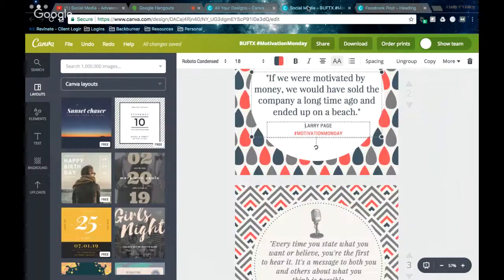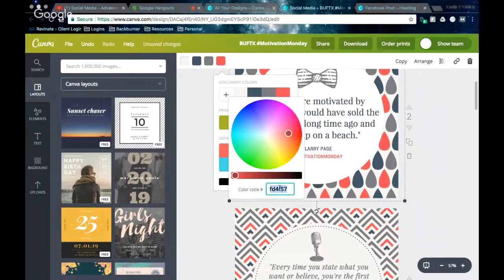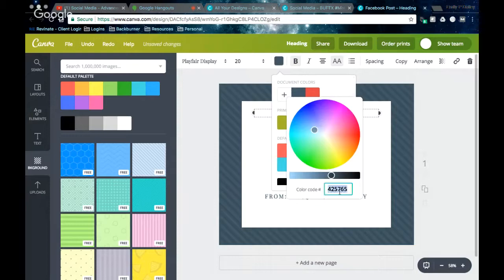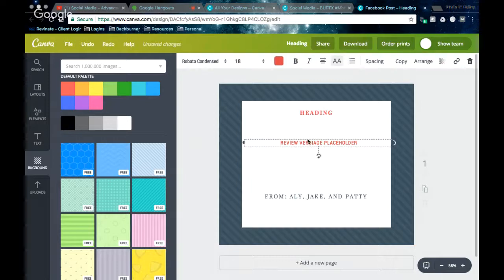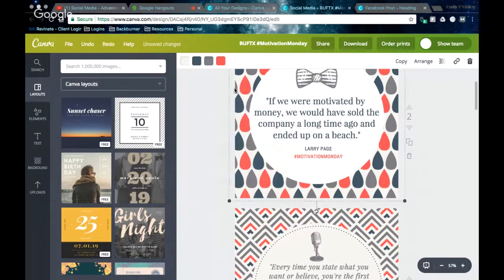And I have this other color code that I know I'd like to use. So I'm going to take this red color and add this to my post as well. So I actually want the heading and the guest name to be that red color. And I want the verbiage in the middle to be a gray color, and I want to use this gray. So I'm going to use that.